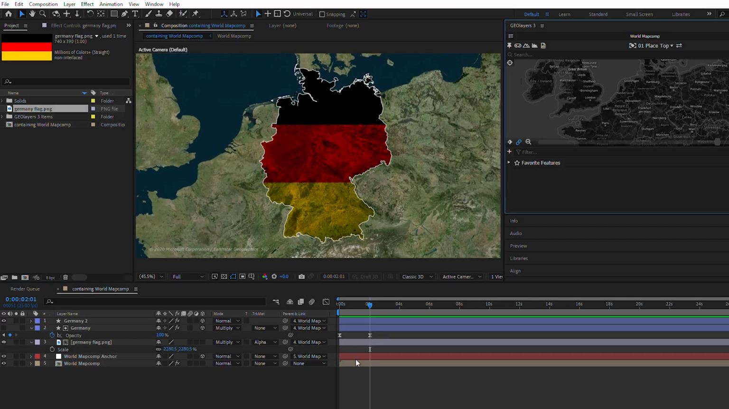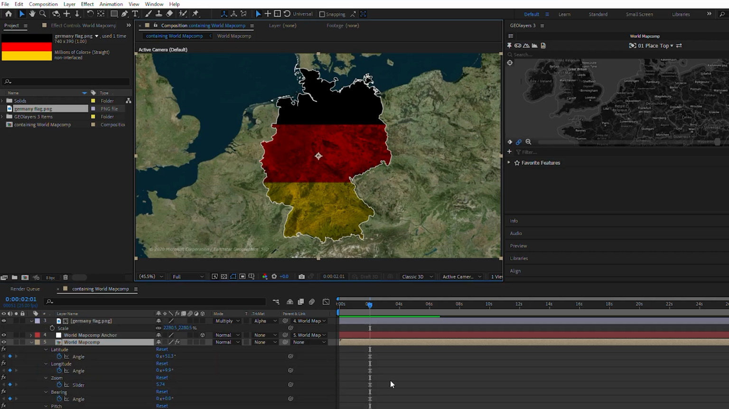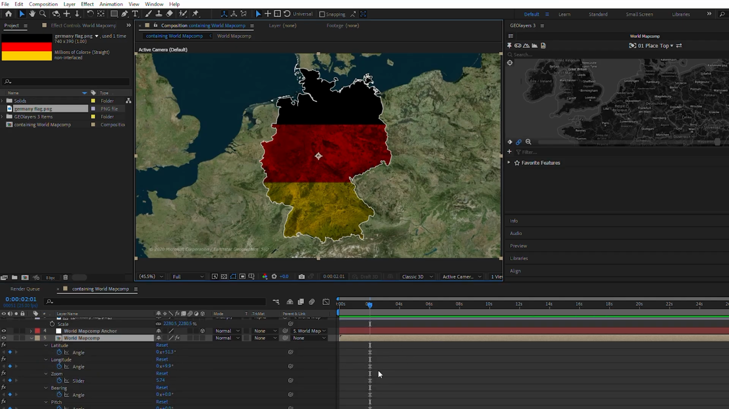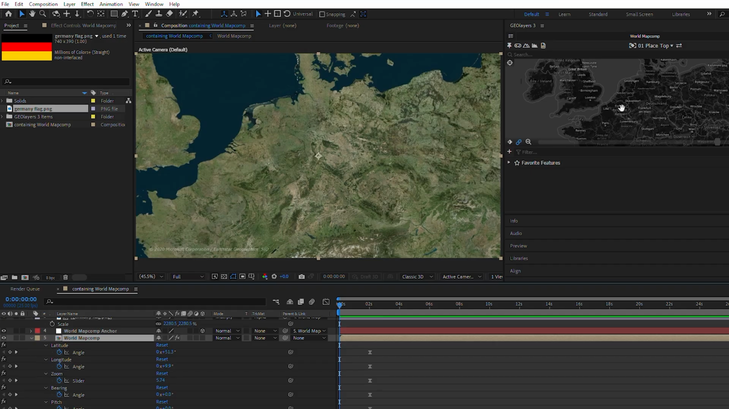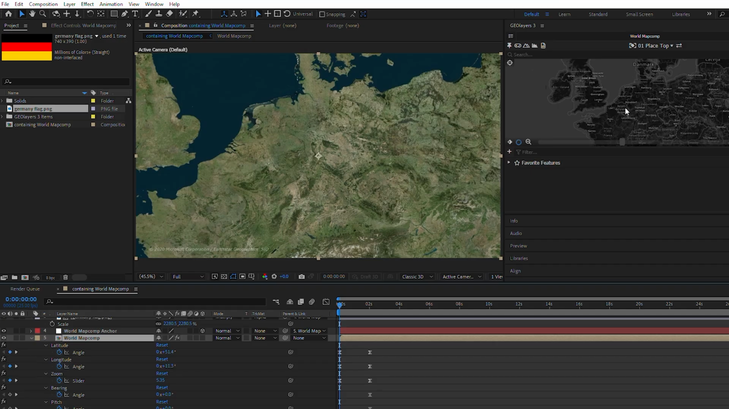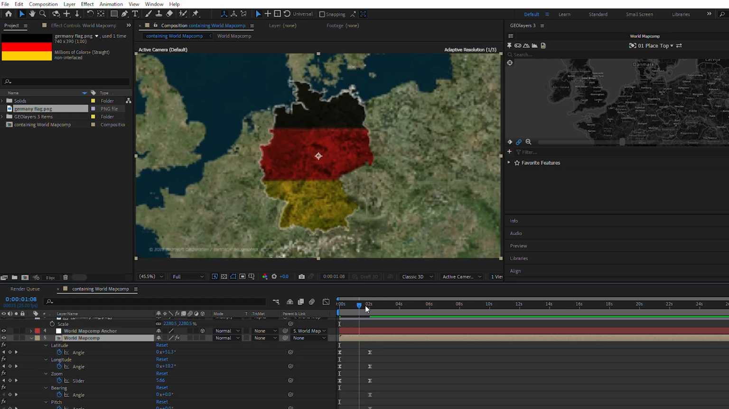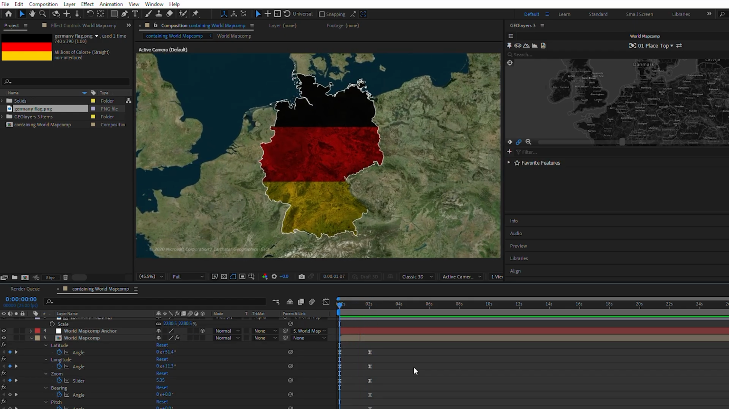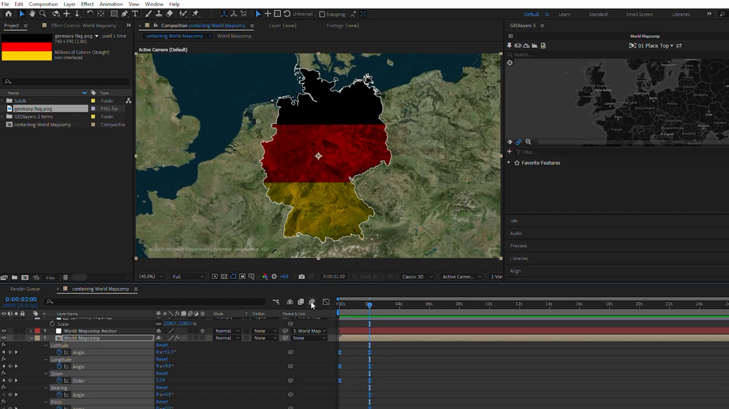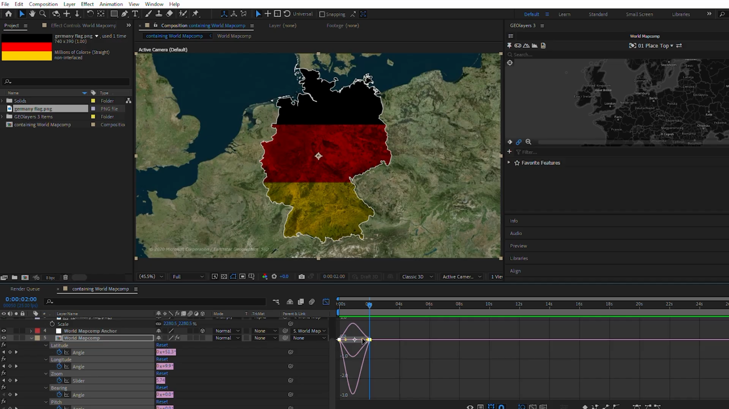To make zoom-in animations, select the World Map Comp layer and go to the GeoLayers panel here. You can see a keyframe icon, click on it. This will make a keyframe in the timeline. Now go 1 second back and zoom out in the preview map. And now it looks like this. Now adjust the keyframes by easy easing them.